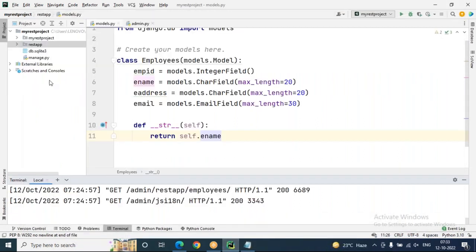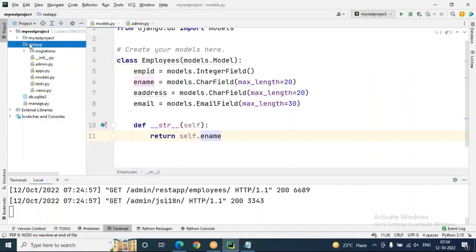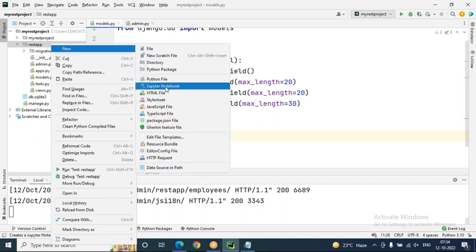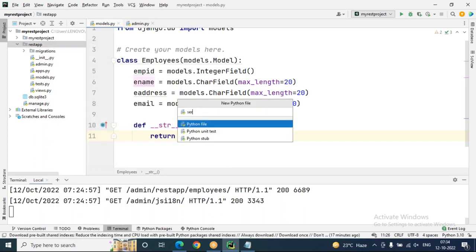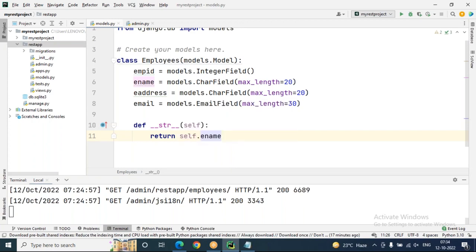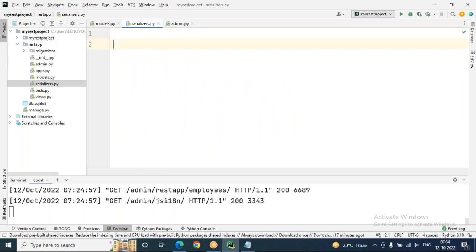So let's create one serializers.py file. Right now into your project or into your application, we have to add a new file with the name serializers.py. The name serializers.py is not compulsory, but it is better to give a proper name. So let's add one new Python file under your application, that is REST app. Right click on REST app, go to new Python file, I'm selecting it, and give the name serializers.py. This file has completely the serializer and deserializer code only.